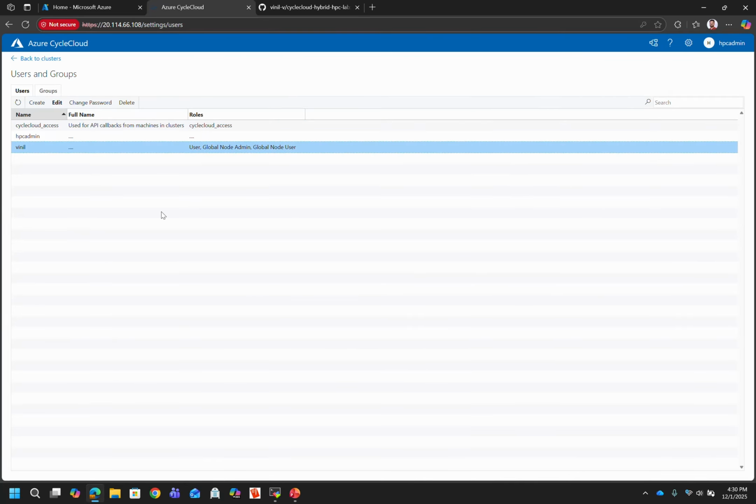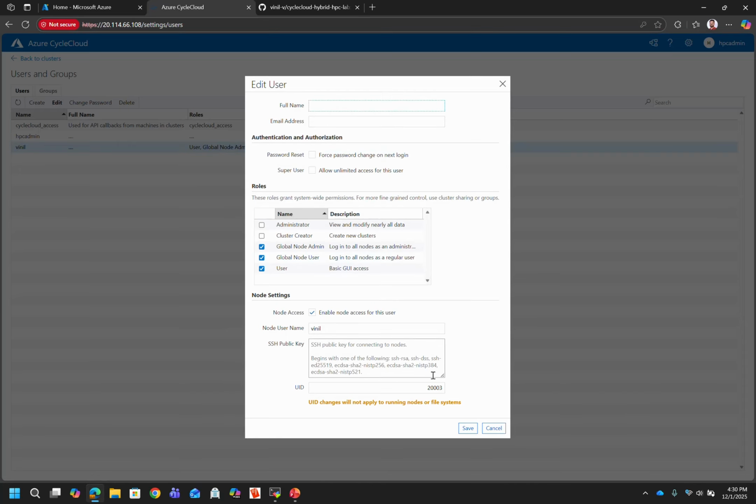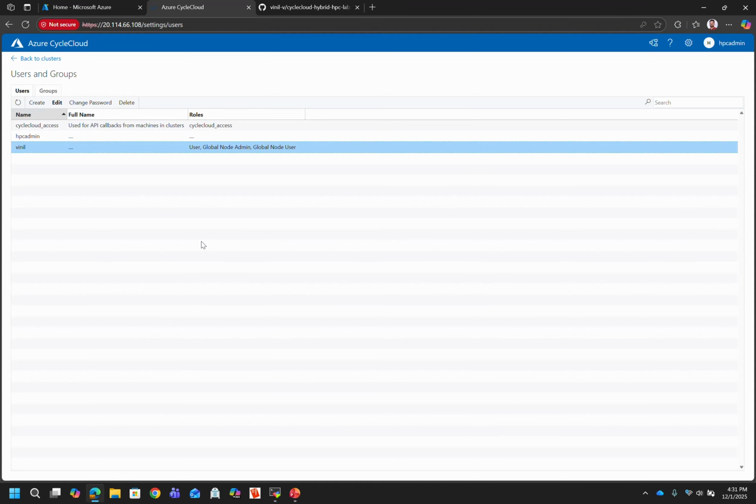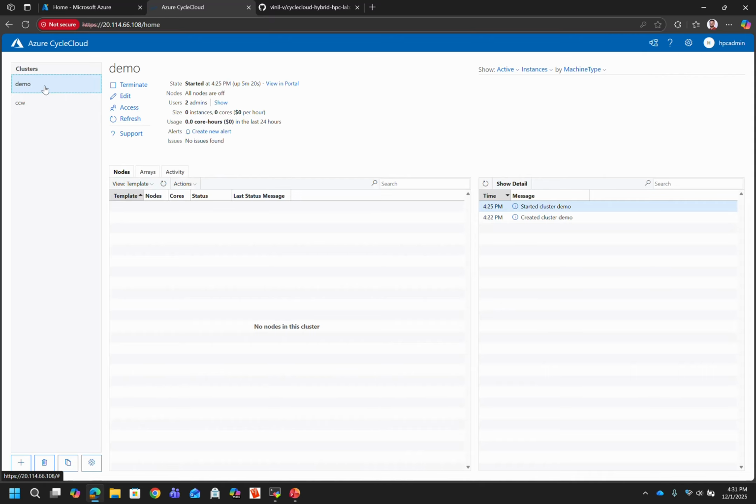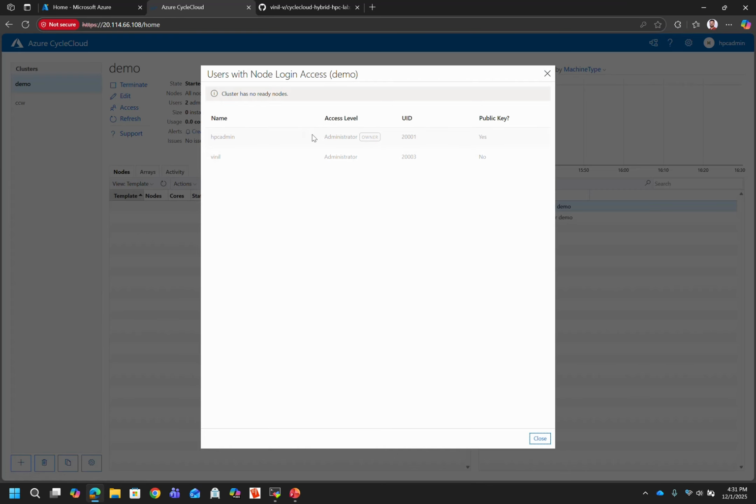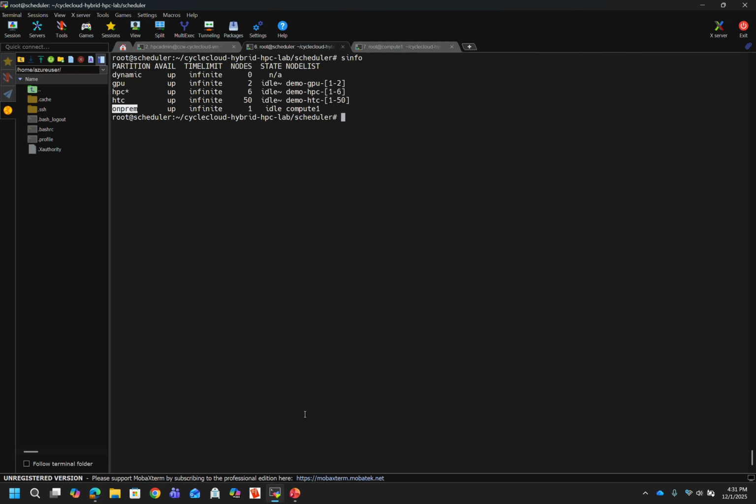So I have a user, and the user ID is 20003. The user is configured in the CycleCloud, and this will automatically get applied to the available cluster. So we can see there are two users, HPC admin and Vinil. And now let's go back to the scheduler.